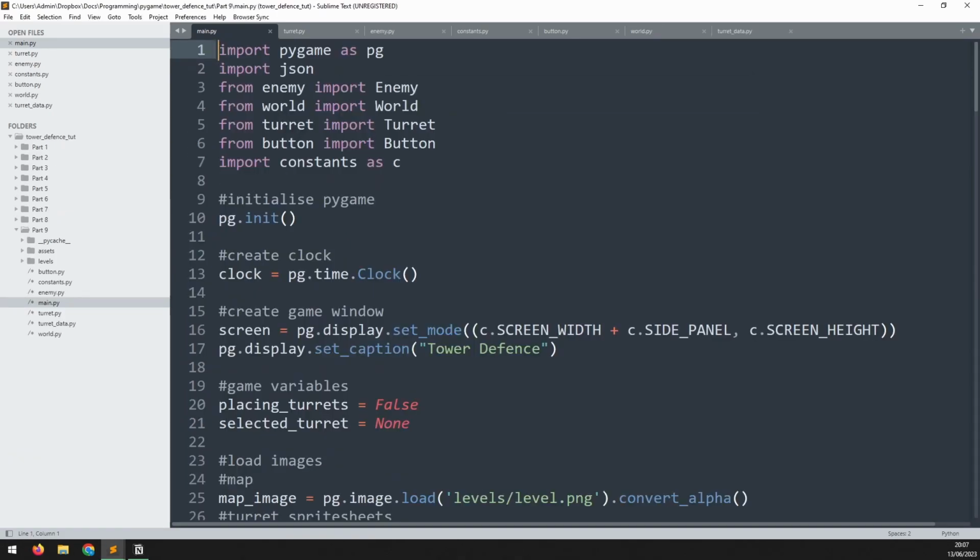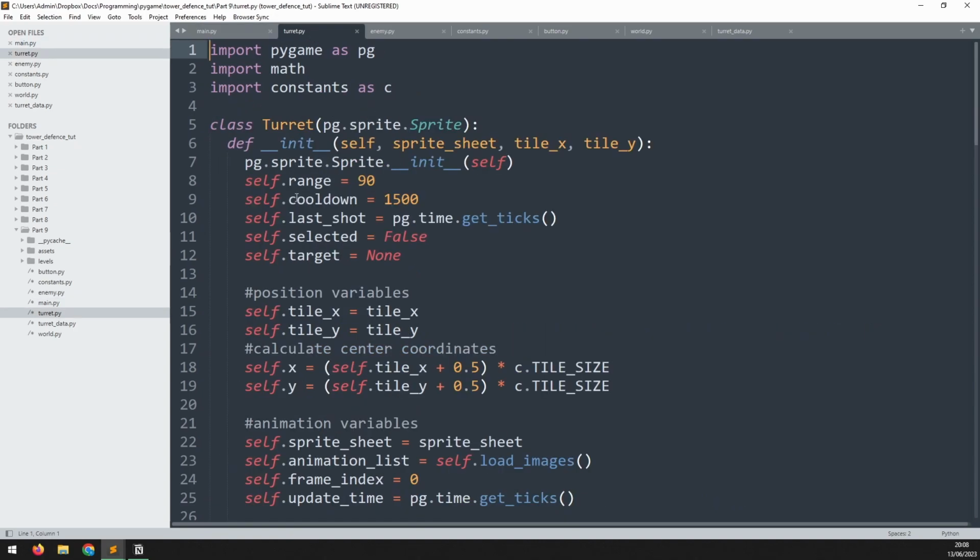The next feature that I want to develop for turrets is the option to be able to upgrade them. So far, when we've created the turrets, I've manually defined the range and the cooldown variables, but I actually want these to change depending on the turret's level.